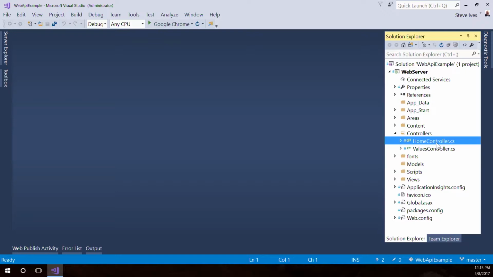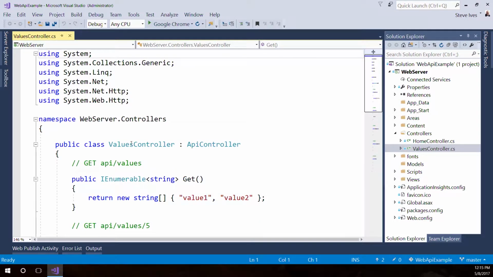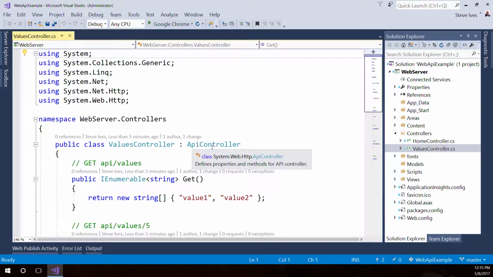So when you're looking at the home page, that's the code that's running. So that's not really interesting to us. Values controller is an example of a web API service. If we open it, you'll see public class values controller is an API controller.